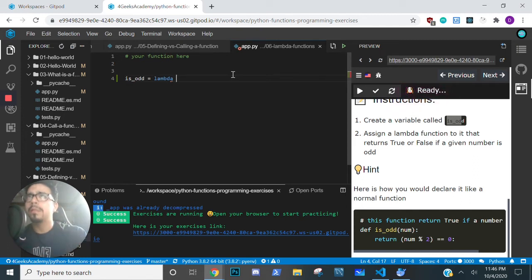And in this next spot here, this is where we determine our number of parameters. For this one we just need one, so let's just call it num for number. And we're going to need our colon. And here is where the body of the function is now. This is where we create the body of the function. So what do we want to do? We want to return true if the number is odd, and false if it's even.